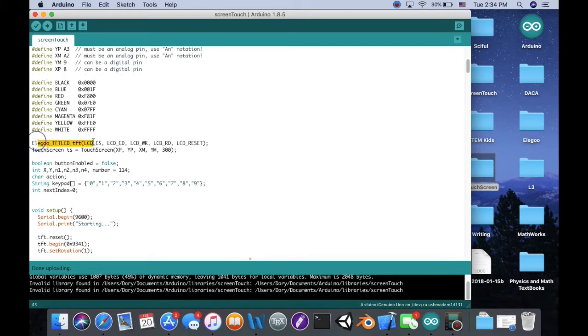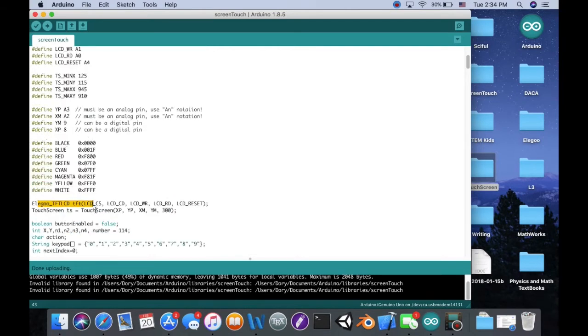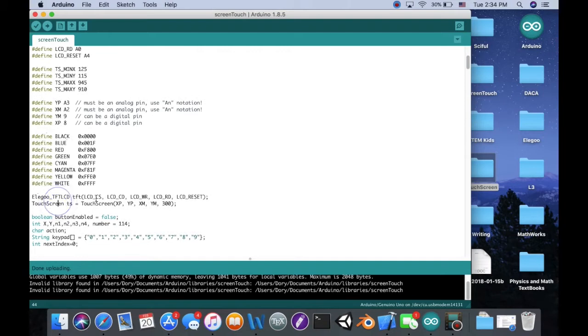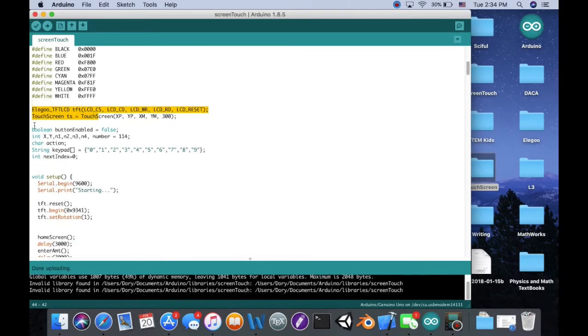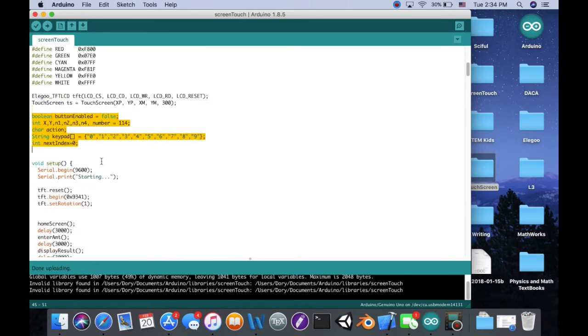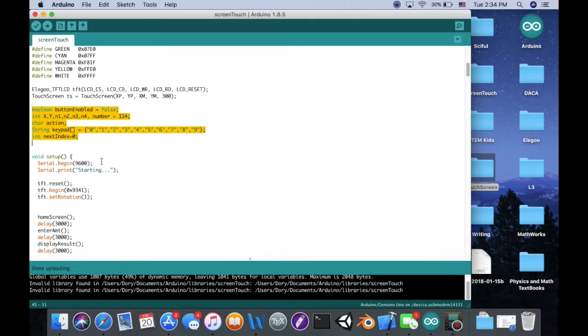I have my Lego TFT LCD. So I'm creating a brand new object with my library. This is so important to do because this way it allows you to do the different kinds of functions that you need to do. And over here, I have my variables for my different kinds of functions that I want and what exactly I want to do.